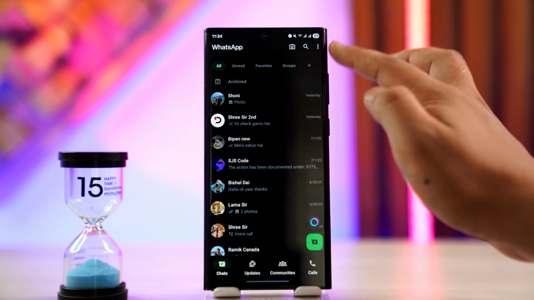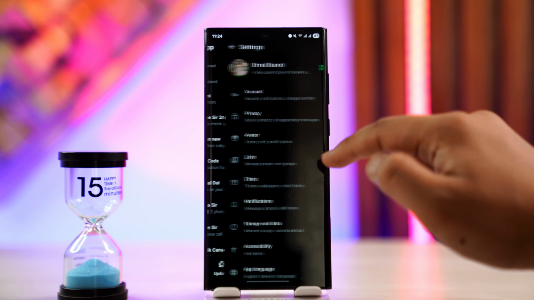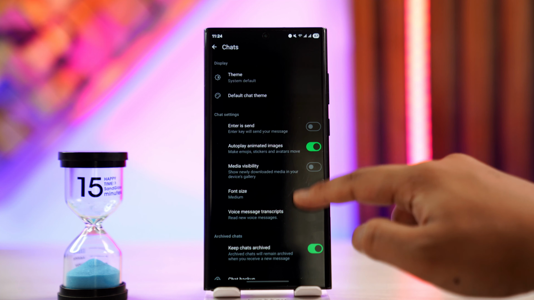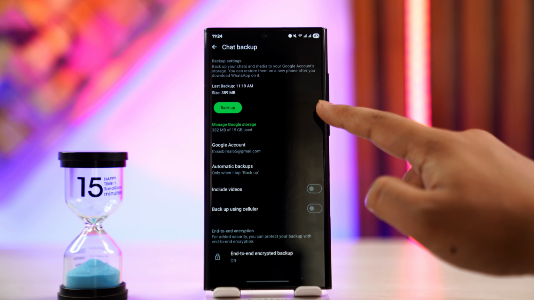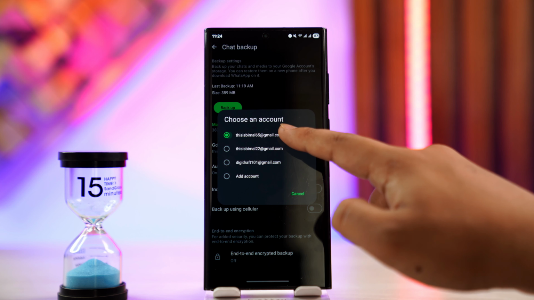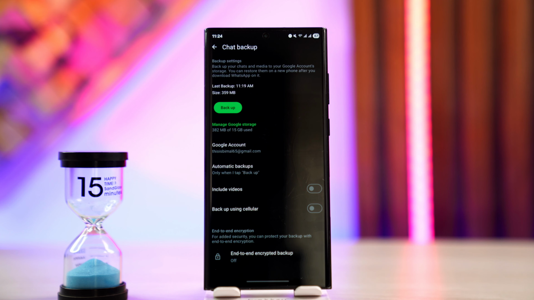Backing up means you tap the three dots icon here, and when you go to settings, we go to chats, we scroll down and we tap on chat backup. Or maybe you have not backed up to a Google account like this and tap the little backup button.